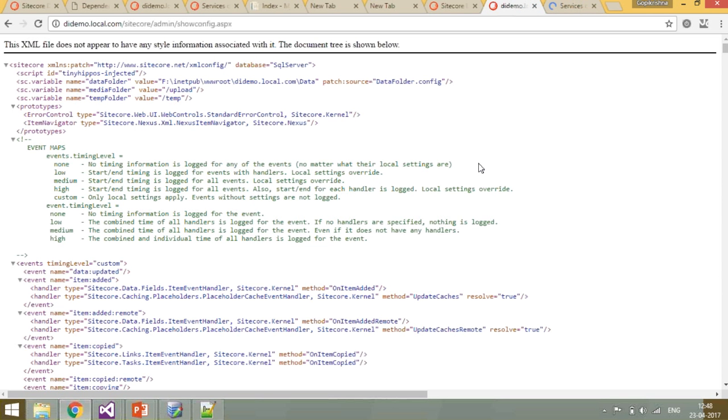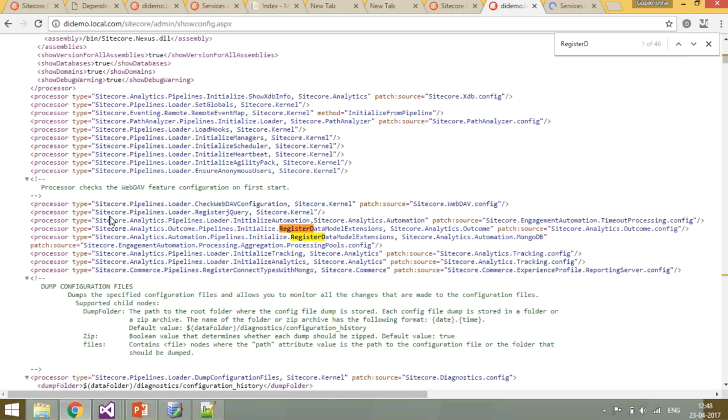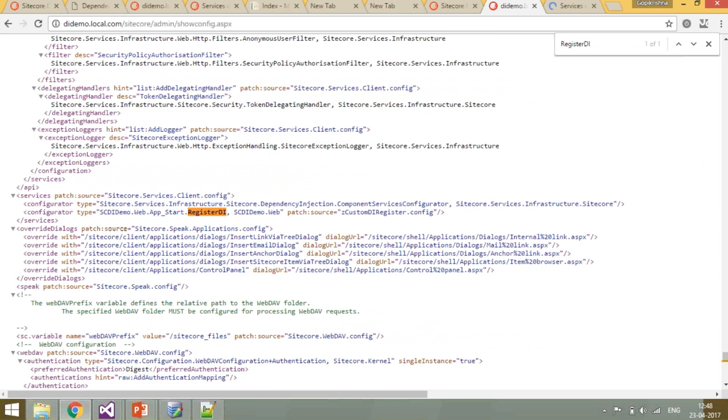So here, if I see register, if you see here, it comes: configurator type. So it is added into services. These services run. If you observe just above that, Sitecore by default comes with Sitecore services infrastructure, Sitecore dependency injection, those components. So we are just patching there to run our own registration as well.